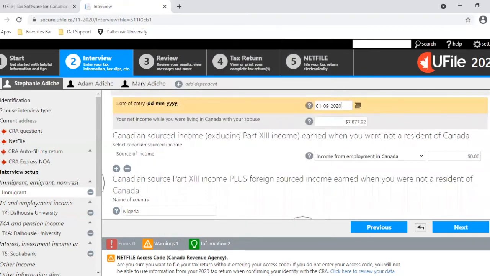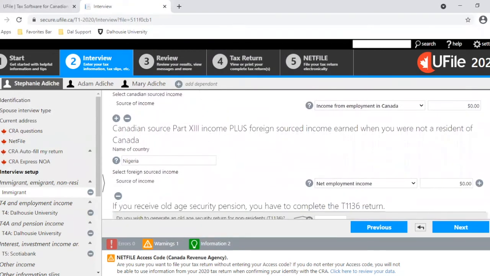The next section is referring to Canadian source income plus foreign source income earned when you were not a resident of Canada.